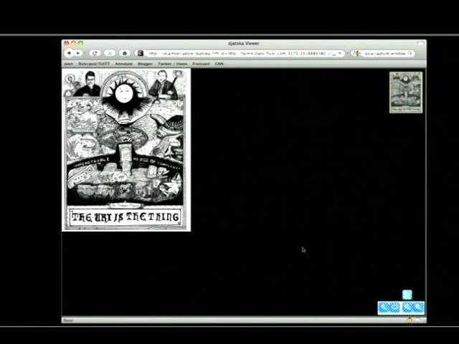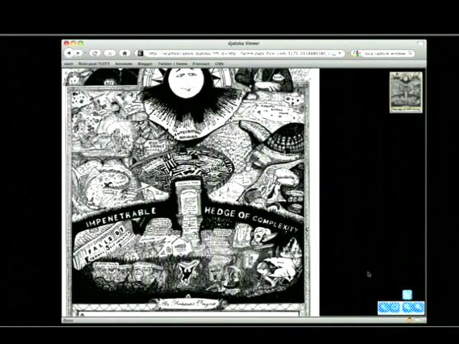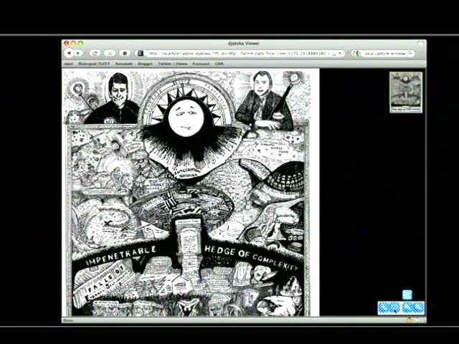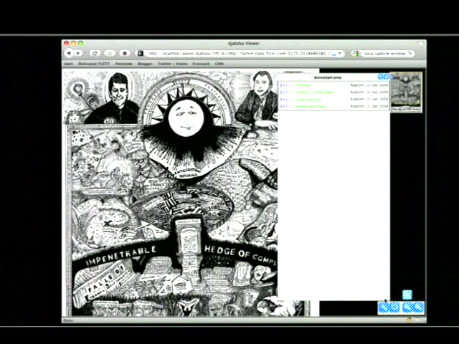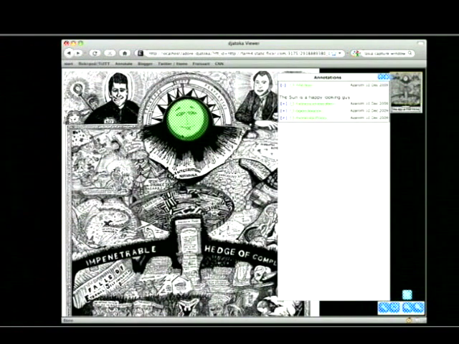We go back, and if we go back to show, all of a sudden, here's our new annotation in the sun. Click on it, and there's the region that it's about.